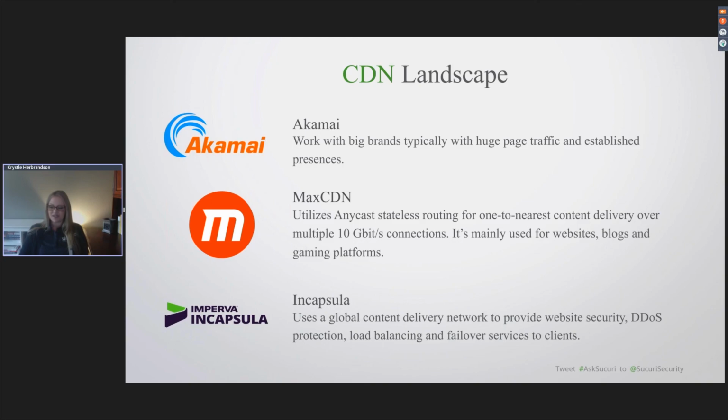Akamai is known as a global leading provider for speed and network connections. MaxCDN is also very well known and has been in the space since 2009. Incapsula is also a very large player. They work with companies and popular sites such as Moz, Wix, Siemens, and others.